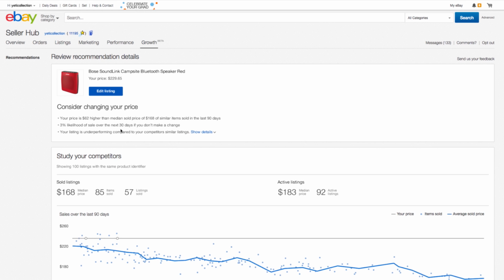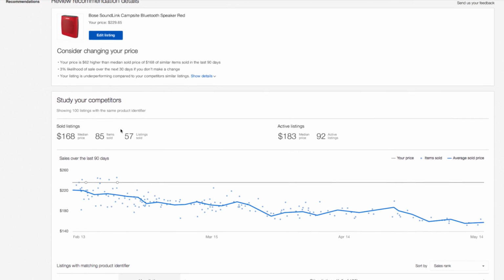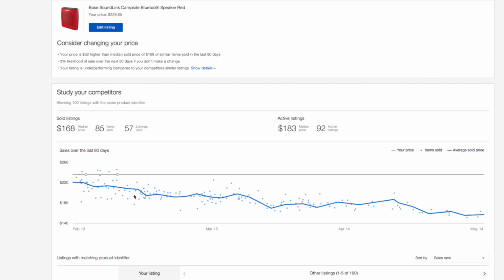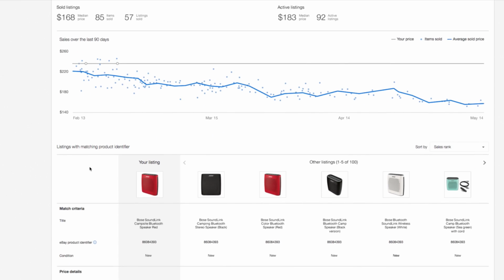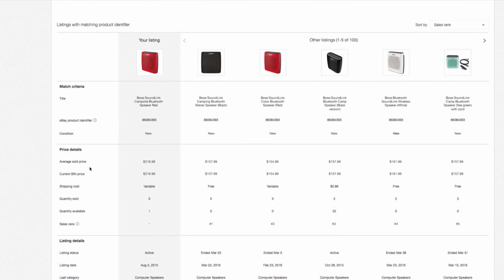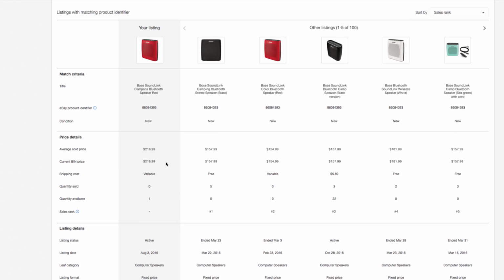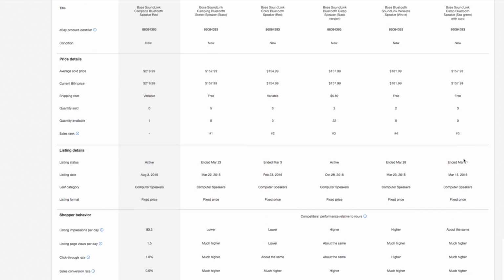As you scroll down the page, we show you rich data on the competitive landscape, such as sales over the last 90 days and performance of individual listings with matching product identifiers. From this, you can then make an informed decision about the right price to optimize for your desired outcome, such as clearing out stock, pricing with the pack, or maximizing return.